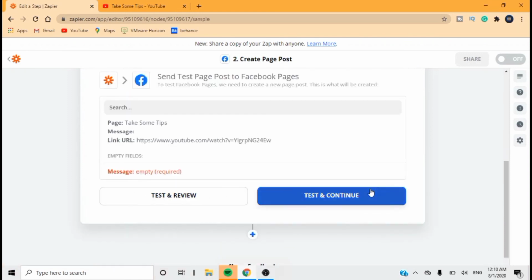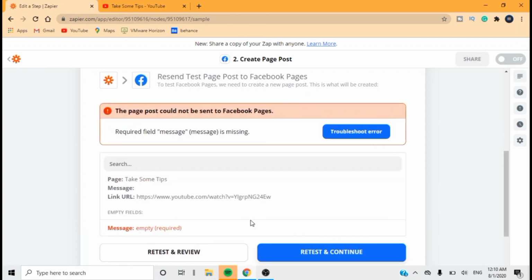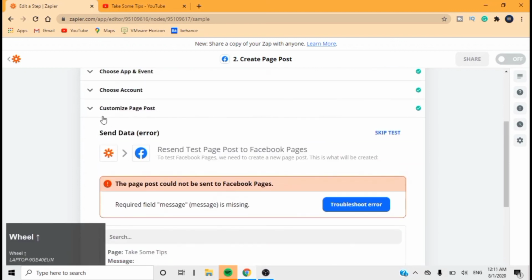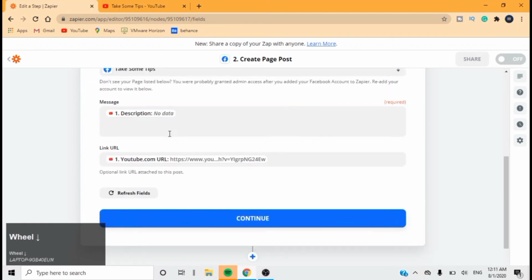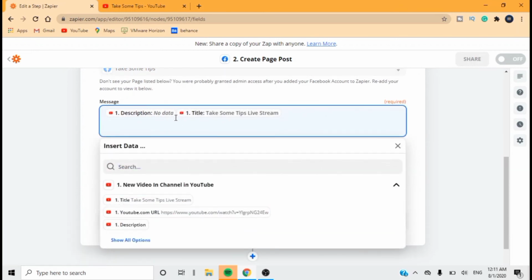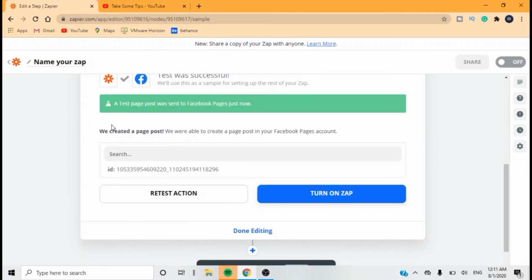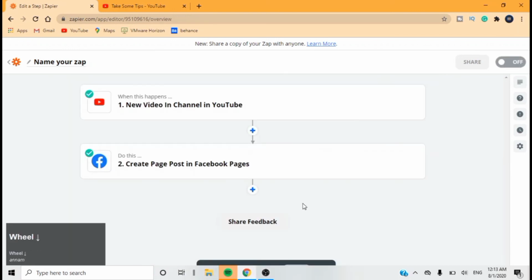Now it's time to test the action. Just click on test and continue. It is showing an error in the message field because we didn't fill in any message. Go to the message field and choose the title option. Now we can test again. Finally, our test was completed successfully.